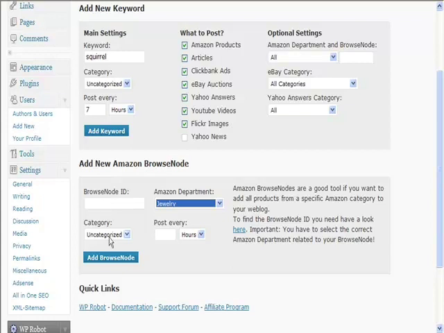Now this is a really good way of pulling content into your blogs, and I'm going to be honest, it's very powerful. I know it's an expensive tool, but it's one that's extremely effective when it comes to making money with auto blogs.